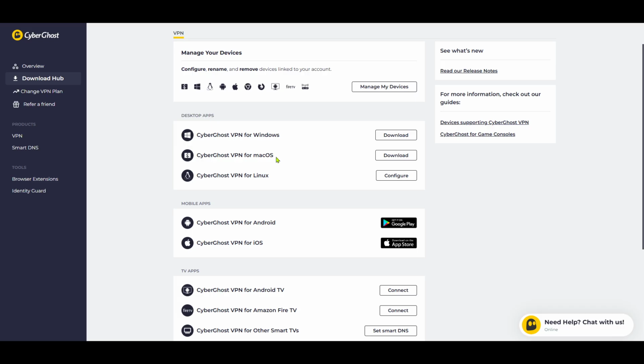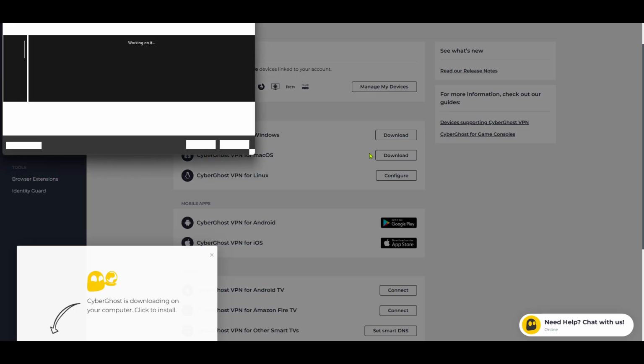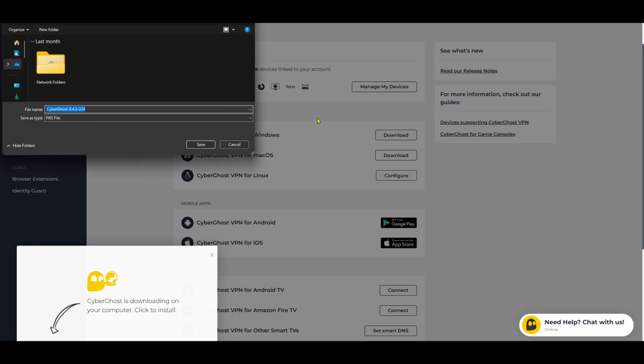Downloading CyberGhost for macOS is pretty straightforward from this point. The site will provide a simple download link specifically for macOS users. Click the download link and the application installation file will start downloading to your computer. Once the download is complete, locate the downloaded file, which should typically be in your Downloads folder, and open it to initiate the installation process.